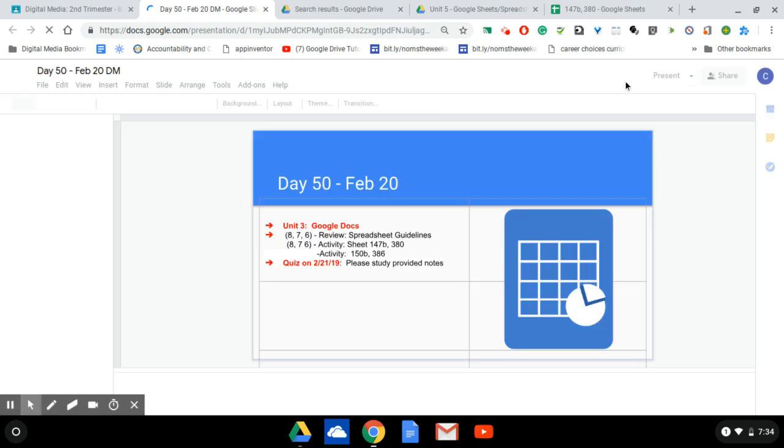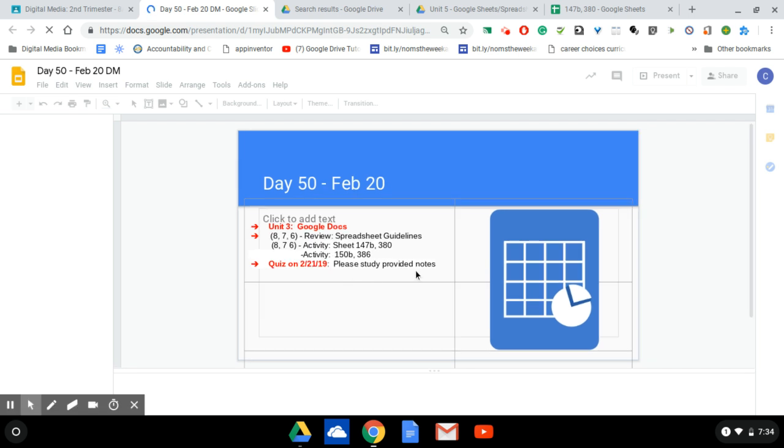and you'll notice we're continuing spreadsheets, specifically spreadsheets with formulas. You'll see a couple of new activities here. Those are the activities that are found in Classroom, and then make sure that you study. There's a quiz tomorrow. So please study the provided notes that are attached to this slideshow.